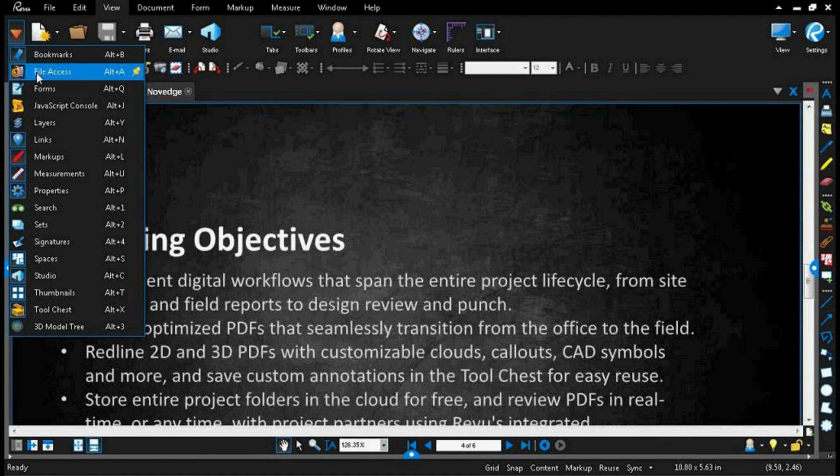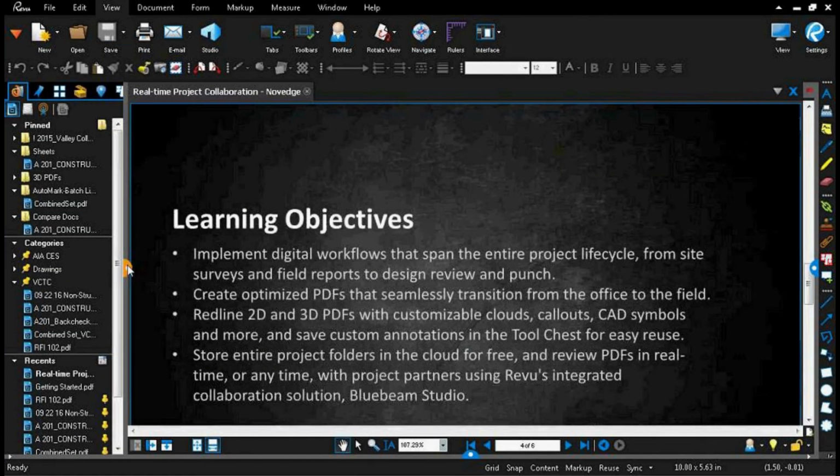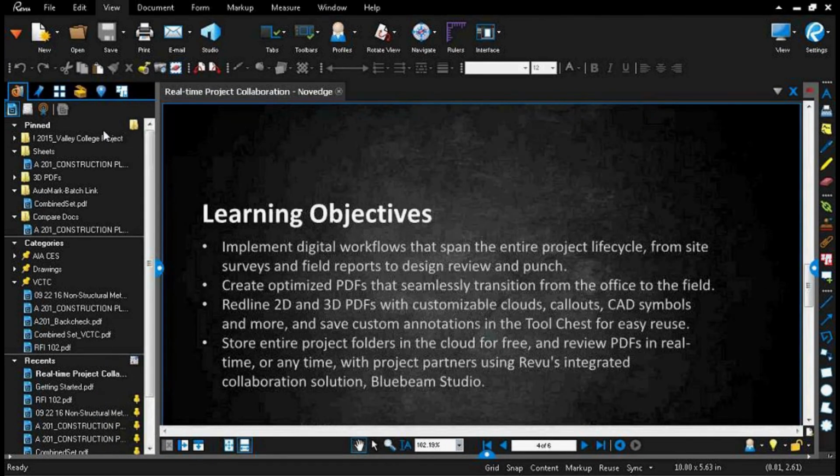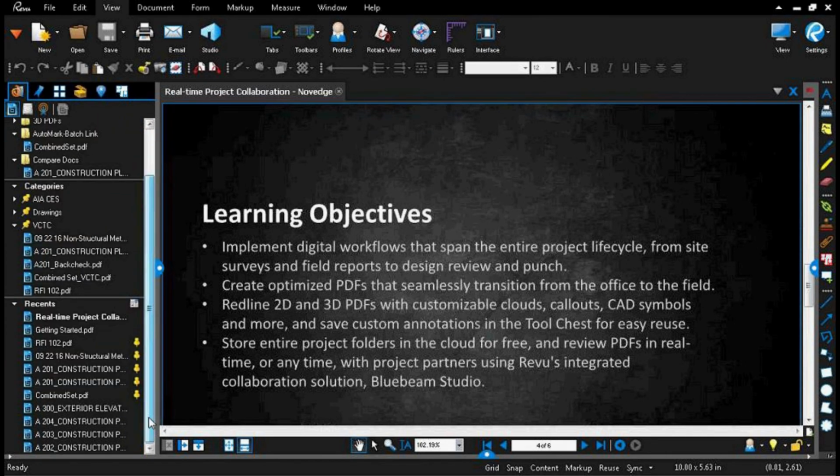And to do that, I'm going to come to my file access. Our file access is basically a favorites list. It's the documents that I like to access quite frequently, and I don't have to dig through 16 layers of folders to be able to get there. So I have my pinned documents, as well as some categorized documents, and then my recents.